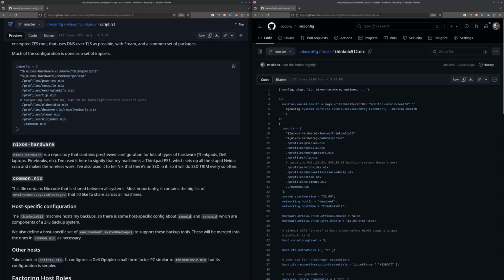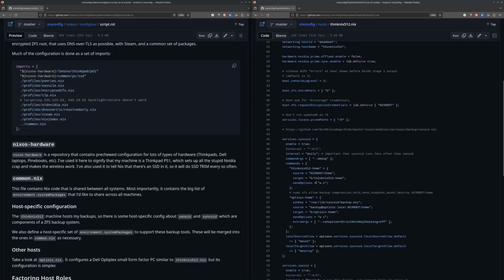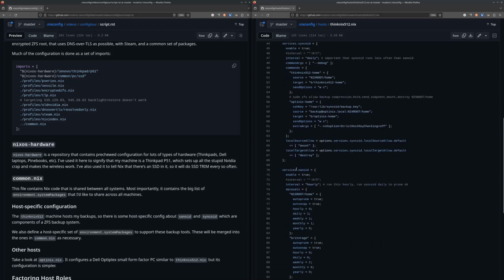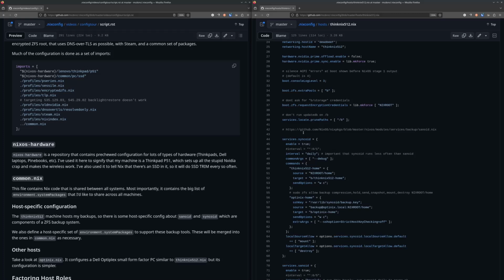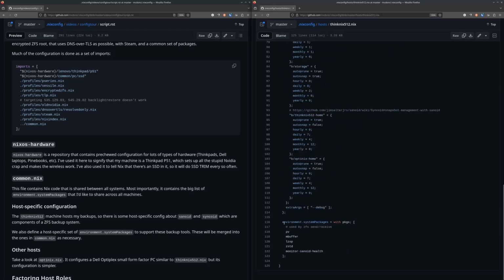But also in this file, I have configuration that's only specific to this particular machine, because this machine has a big USB enclosure attached to it that houses my backups from all my systems. So these services.syncoid and services.sanoid things relate to being able to do that. This system backs up not only itself but a number of other systems that are in my domain, as it were. It also defines a number of environment system packages that are only related to that backup stuff.